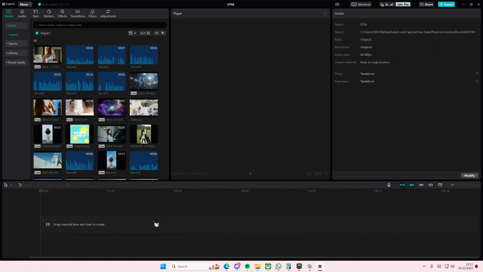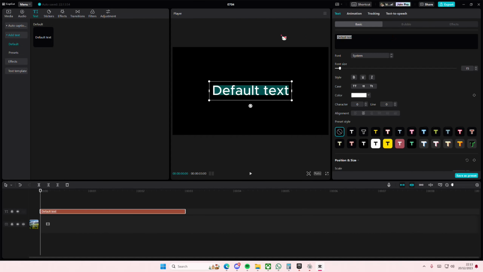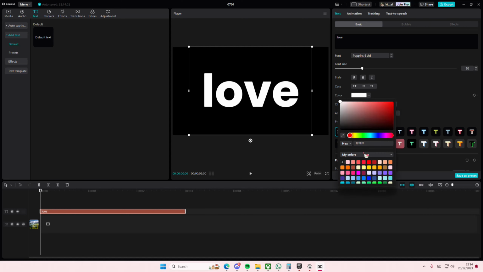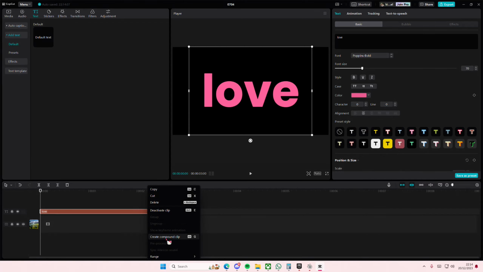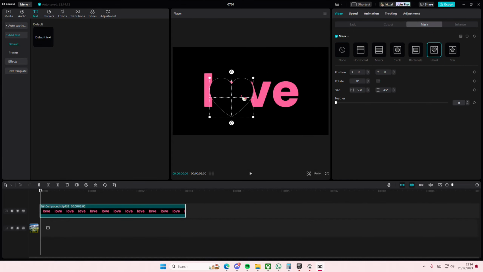Okay, now I'm just going to show you how to mask text. Add in your default text, and I'm just going to type in the word love. Also going to change the font for it. And then again, you're going to simply right click on the text, create compound clip, and then select mask, and then select the heart shape. And then that's how you can mask your text.